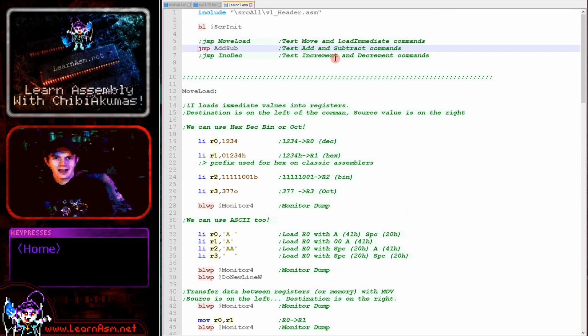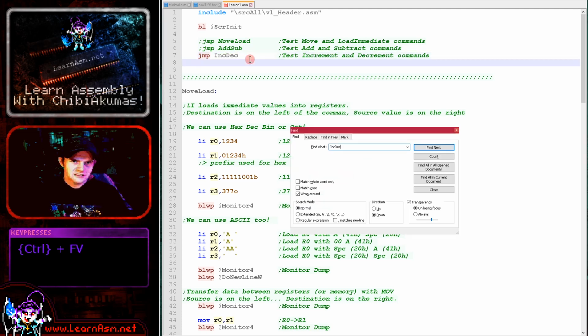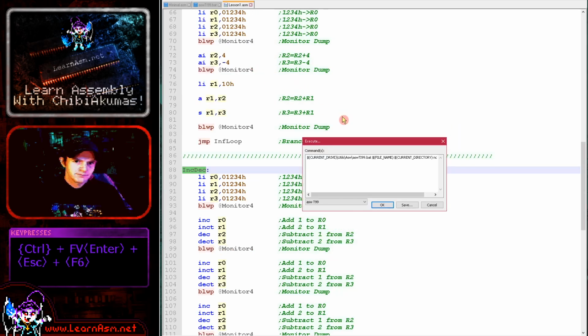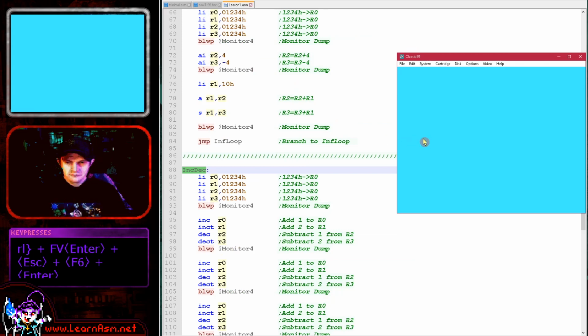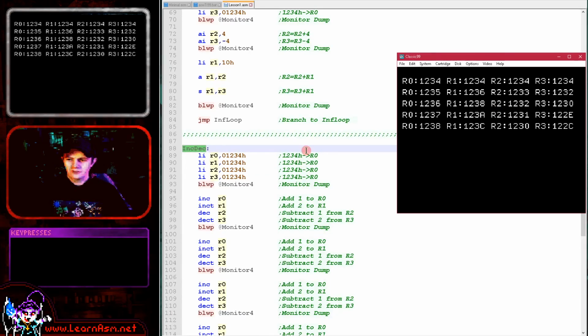Okay, so that's addition and subtraction. Let's move on to a few more little commands that are going to finish this lesson off for us. Okay, so we've looked at addition and subtraction of immediates and also register values.